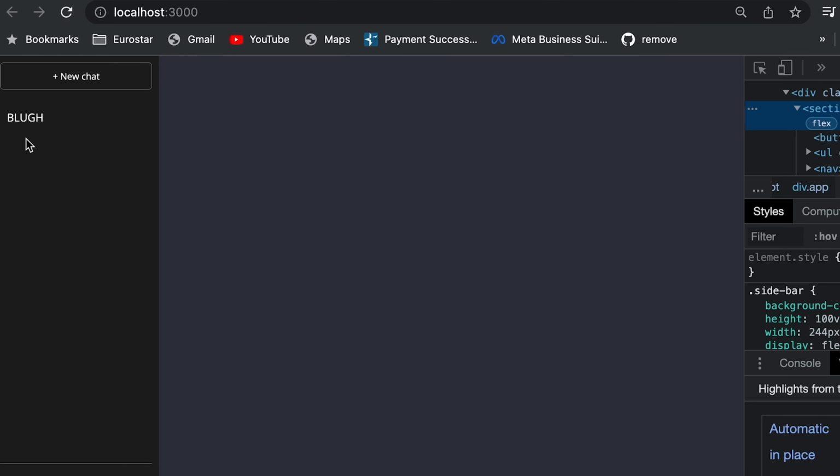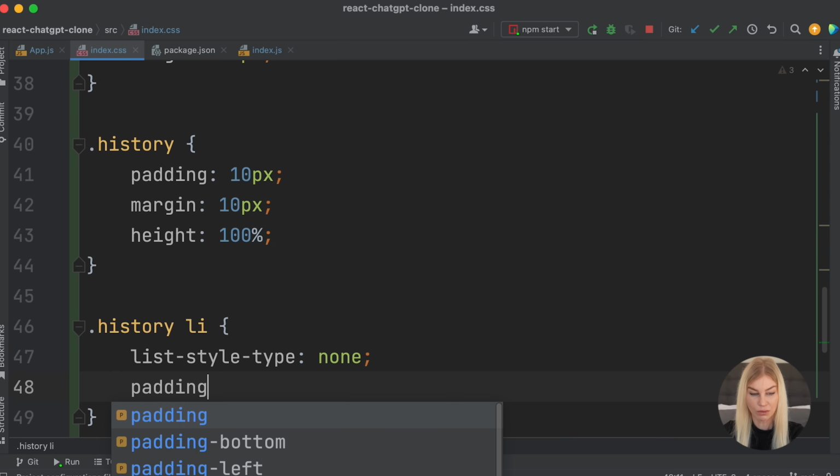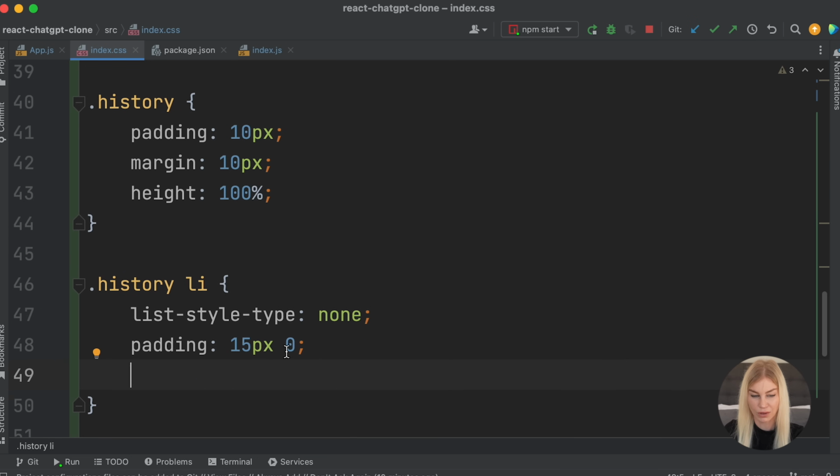Okay, and that will remove that dot. Now I'm also going to pad it out. However, I just want to pad it out 15 pixels from the top and bottom and 0 from the left and right. So that is a shorthand for doing that. That will apply to the top and bottom, and this to the left and right.